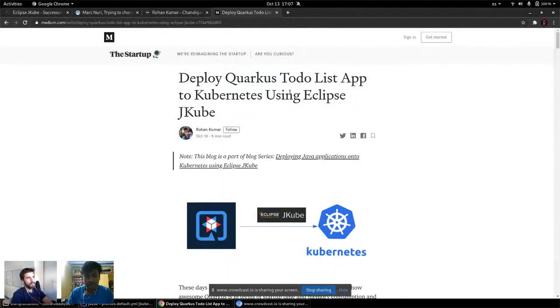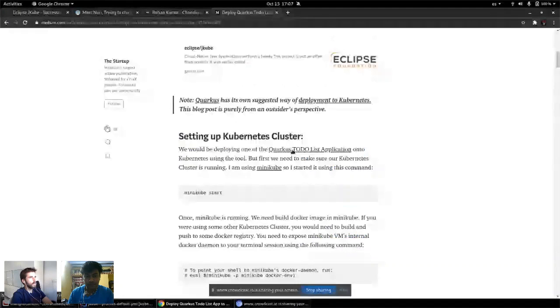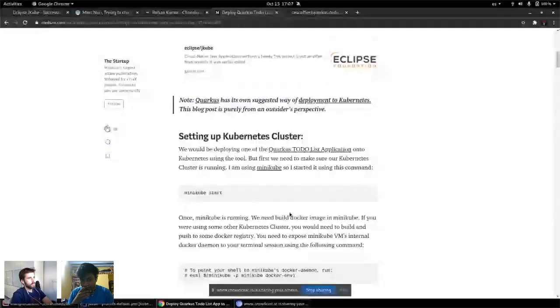So we will be starting by demonstrating how to deploy the Quarkus to-do list application into Kubernetes. This is something that Rohan blogged about like 3 days ago, and it had quite a good acceptance. So I think it's a good idea that we do this live. So basically what we are going to do is clone the Quarkus to-do app that was developed by Clement Escoffier into Minikube.